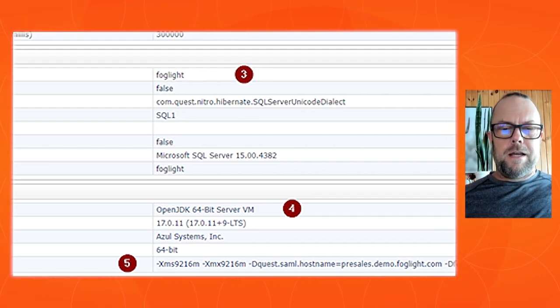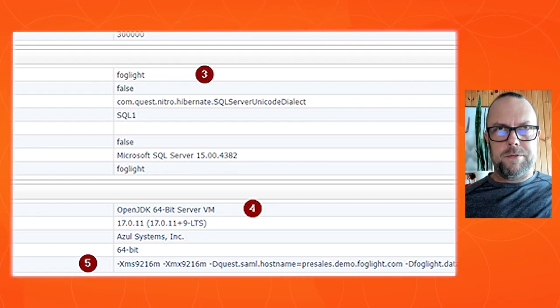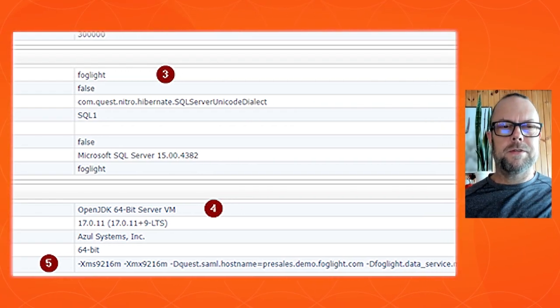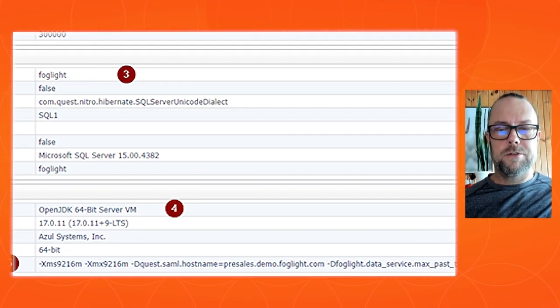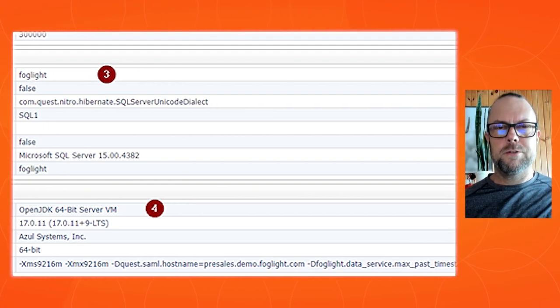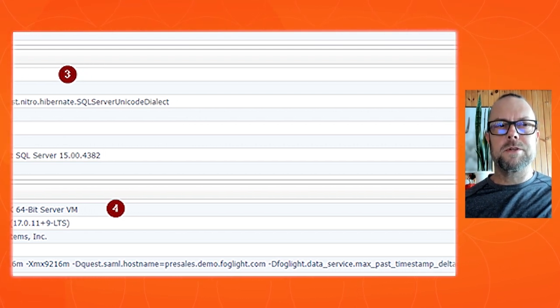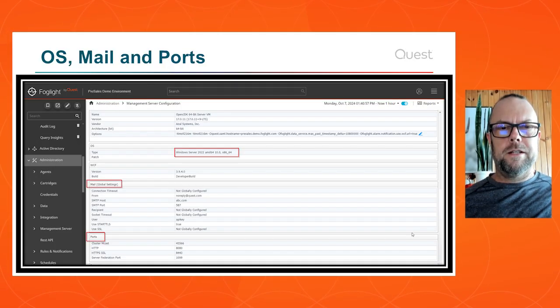And then number 5 can be important. We'll pull any of the VM options from the config file, so the startup options for the FMS. So you can see if something like the startup or the max memory is set, if any other services are set to use specific parameters in the startup. Those are listed on that options line. It's also a good idea to verify the OS of the management server. Again, that factors into upgrade planning.